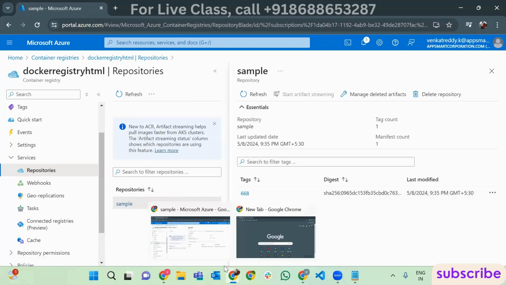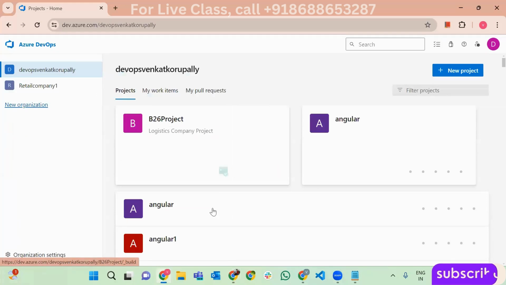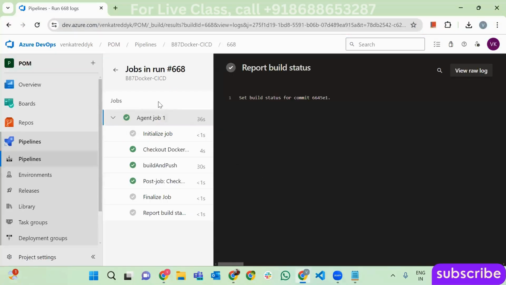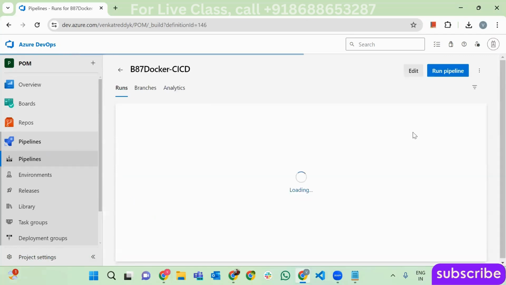What is this 668? If you look at here, guys, go back to here. What is this build pipeline number? Yes, 668. If you remember, whenever you run a pipeline, you will get a random number. Do you know it, guys? Every time when you run a build pipeline, you will get a number.